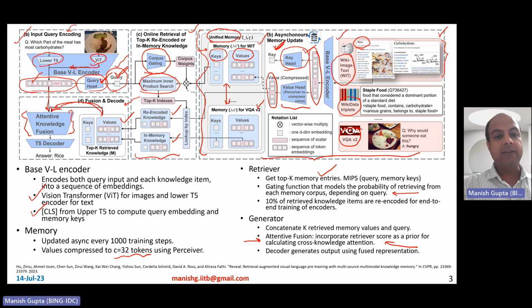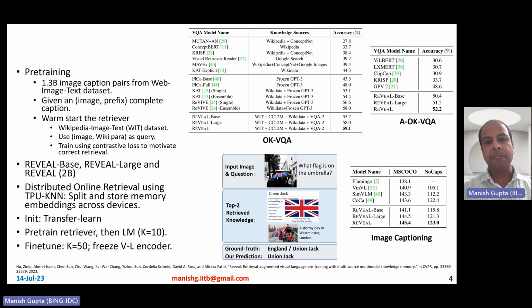Okay. After this attentive knowledge fusion is done, the T5 decoder takes over and generates the final output. So that's the overall architecture. Now, how is the pre-training done? Well, the pre-training is done using a very large 1.3 billion image caption pair corpus, called the web image text corpus.